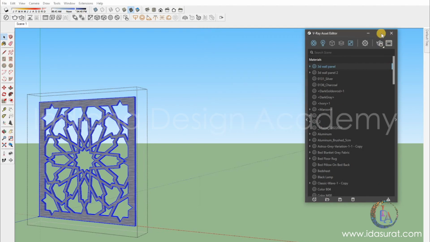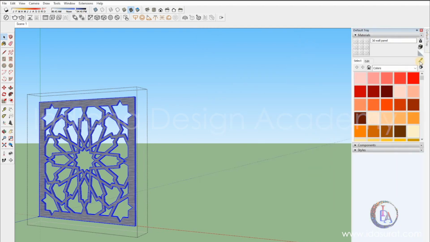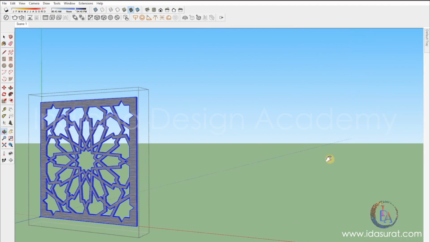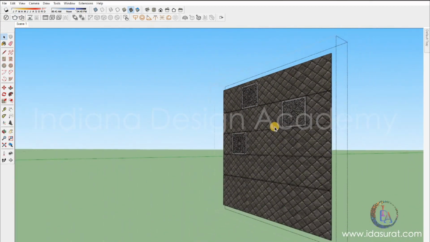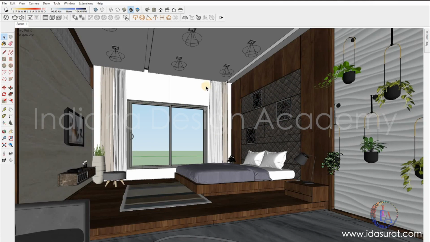Now after this I'll be using the dropper. After using the dropper, as this is a component, it has applied everywhere. If this was a group, I would need to select individually and then apply the materials, so this saves my time. One material has been applied.